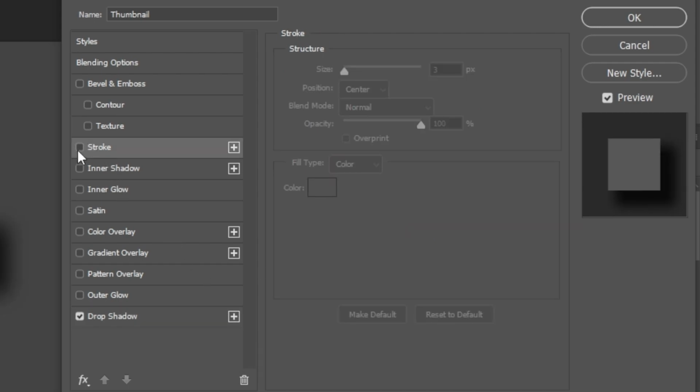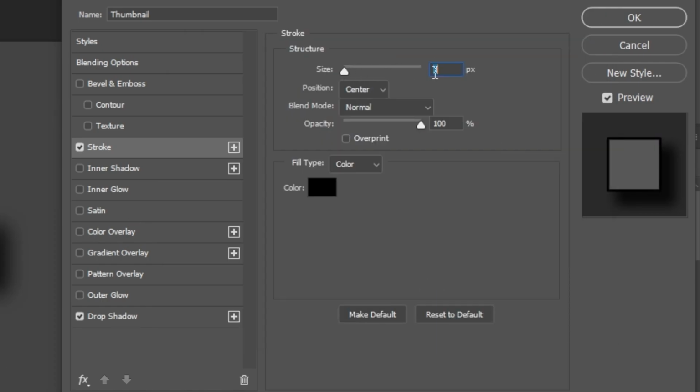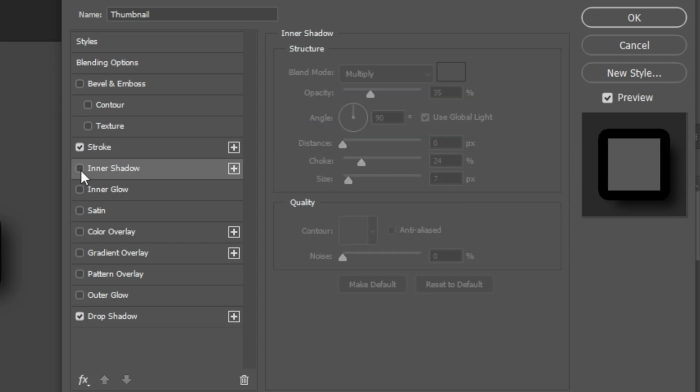After that, it's hard to read. You want to add a stroke and set that to black. Set the size to 12, and then position it to outside. Then you want to add an inner shadow and just put it on this setting.